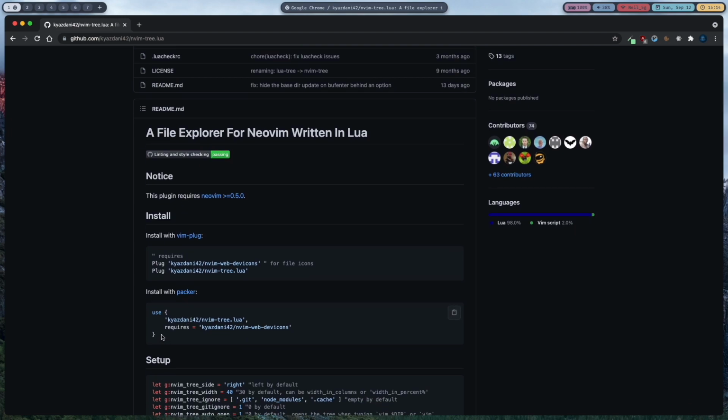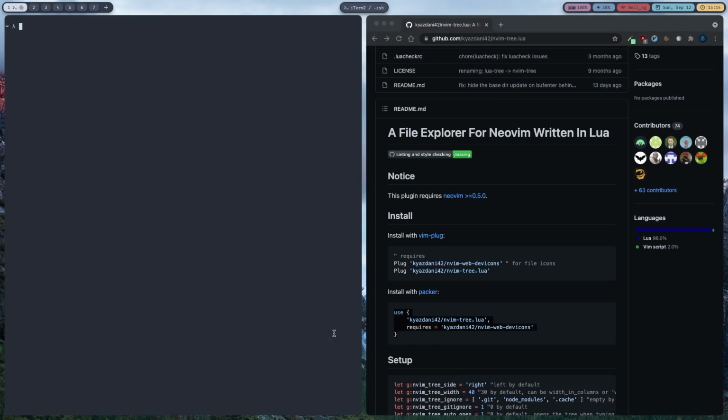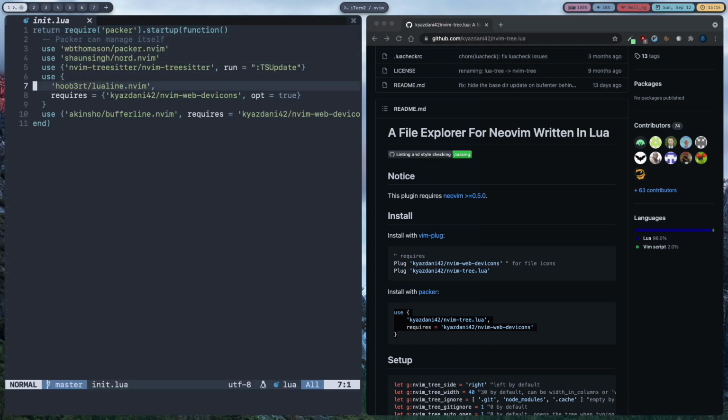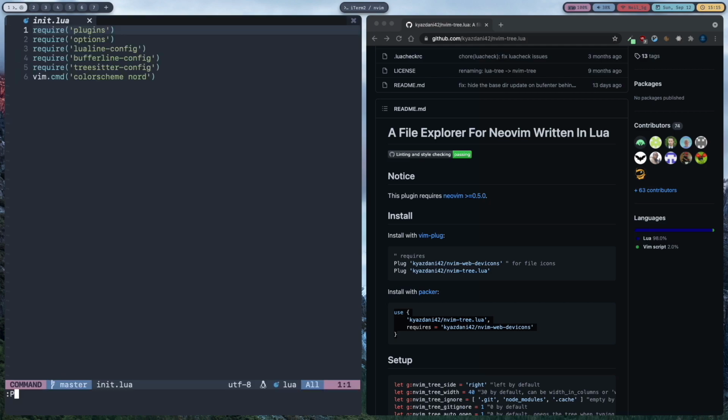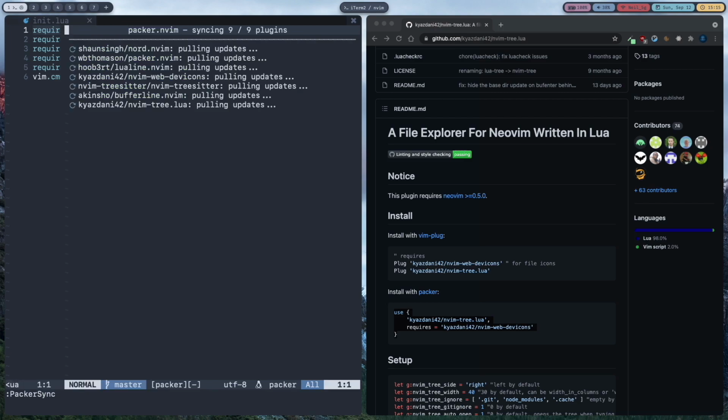Then scroll down until you see this line, then click on the copy button, then open your terminal. I'm going to increase the font size and then go to home/.config/nvim. Then open lua/plugin/init.lua and paste it at the bottom, :wq. Then you can run packer sync to install the plugin.